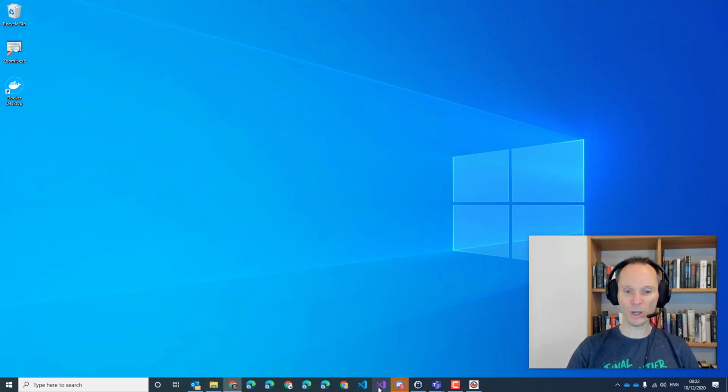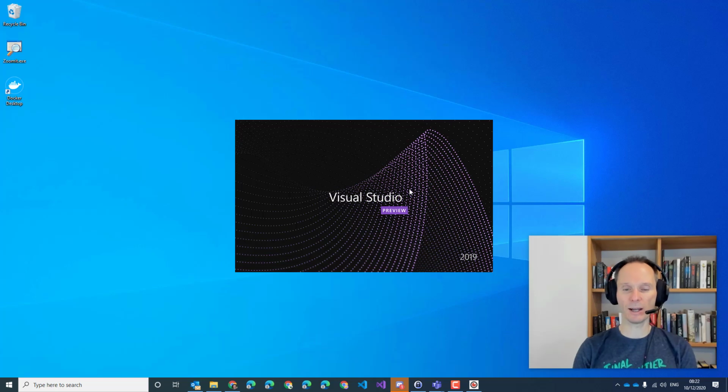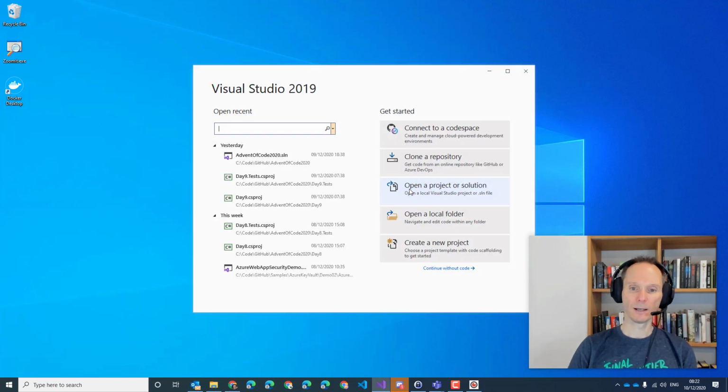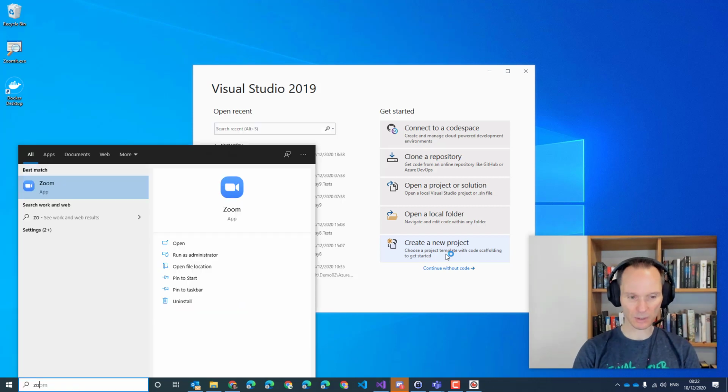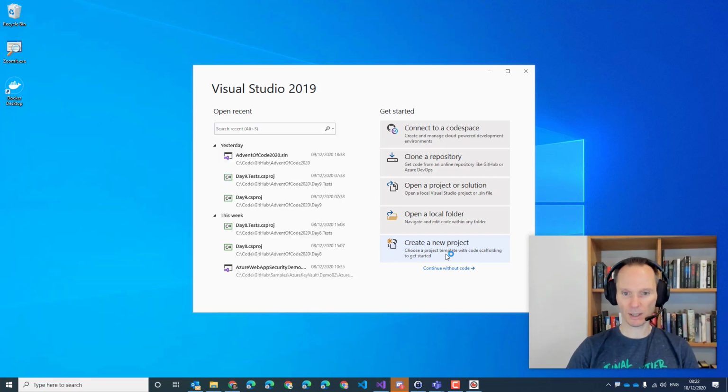Nevertheless, in the morning, we will go through a nice little sample together. So I ask you to start Visual Studio and start by creating a new project. Let me start my zooming tool so I can draw a little bit.